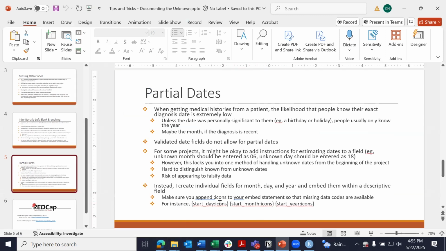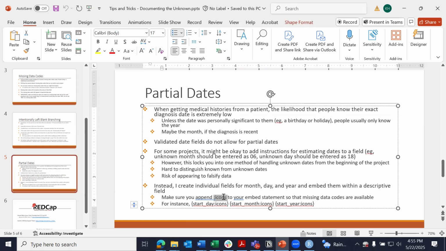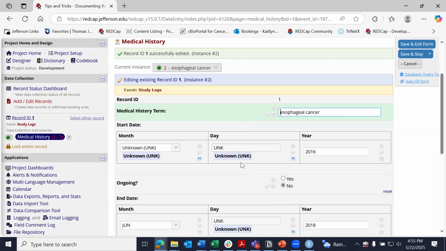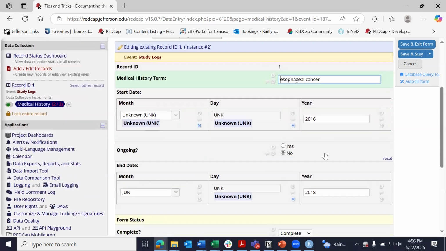And that icon item is what makes sure that the missing data codes remain available so that instead of trying to type unknown into the day field or make it an option in my drop down, I can just flag it as unknown the way I would any other field in the project.